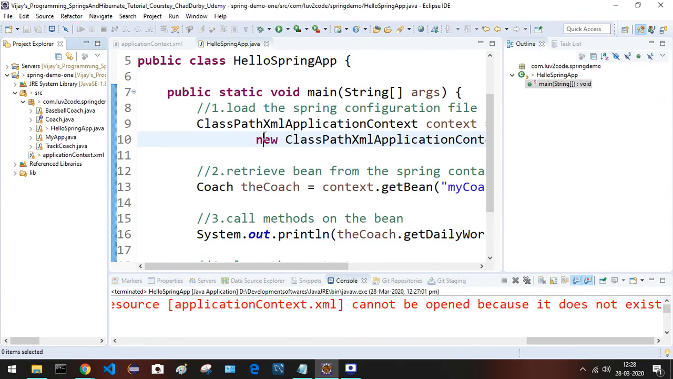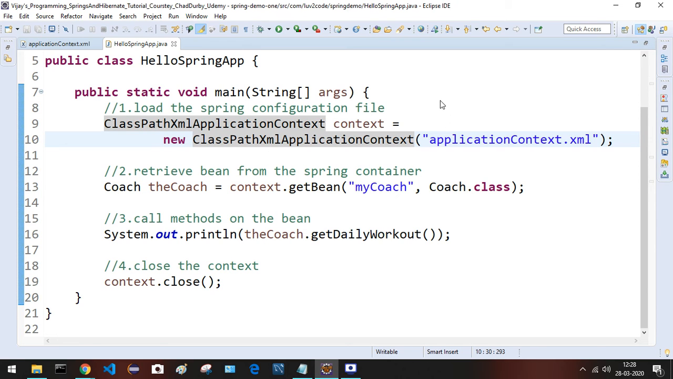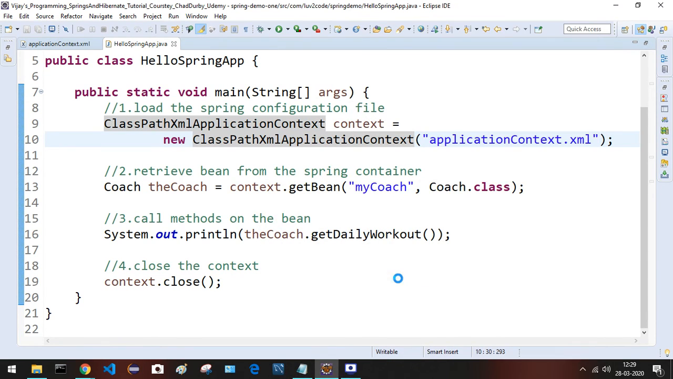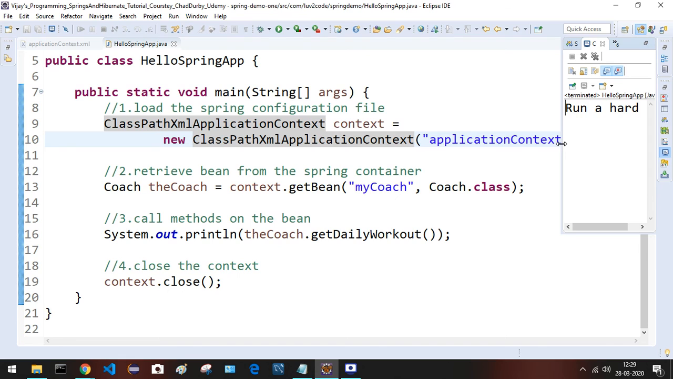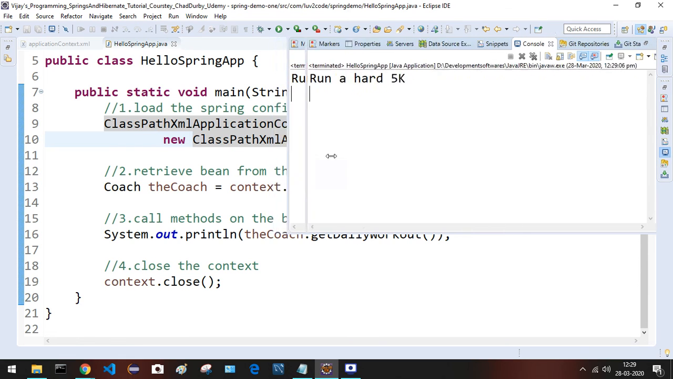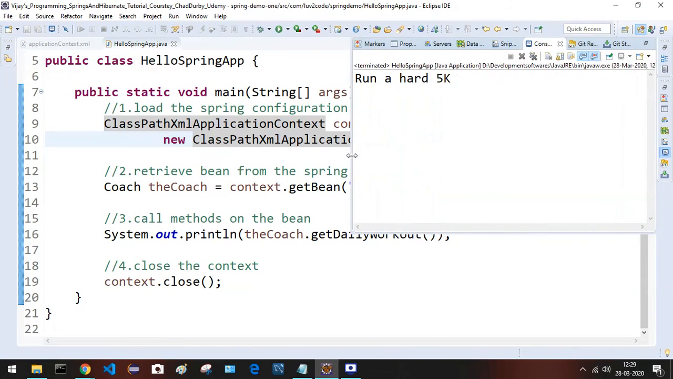Now run the application once again. Double click on this to get the maximized window. Now right click anywhere on the hello spring app.java and select run as Java application. So now we will see the output: run a hard 5k. That is the output we are getting from the track coach implementation class of the coach interface. So now we got the output. This is our first spring application that we have successfully run.